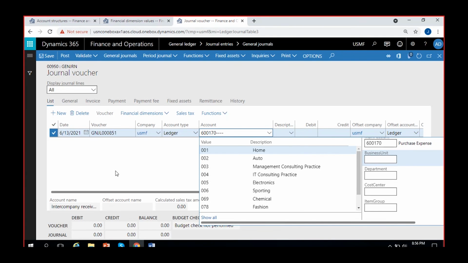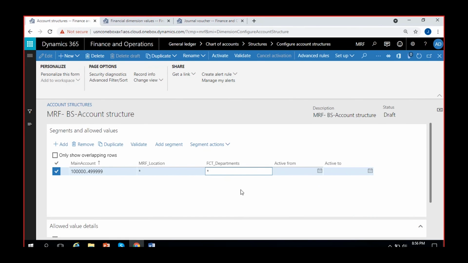In the same manner, for our MRF legal entity, whenever we do any transaction for our balance sheet account, we only see location and department, as we have given location and department here. But for profit and loss, we can see location, department, and cost center as well. So for balance sheet account, we can't see cost center because we are not adding that segment. So that's how it works.